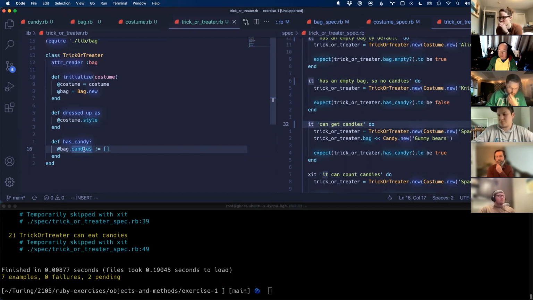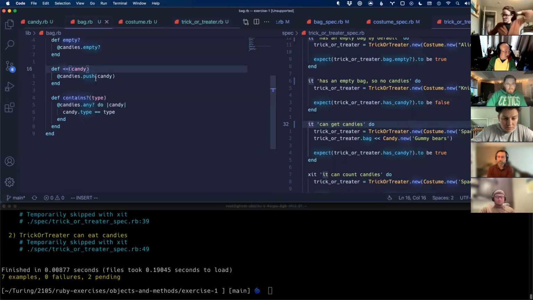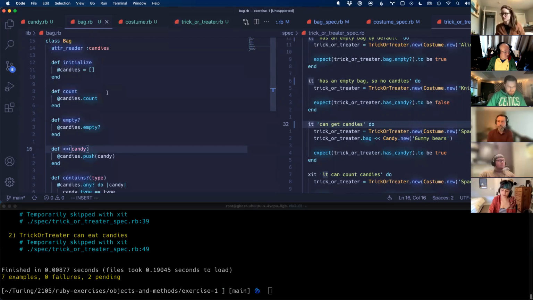gross, because we're kind of operating on this array that sits in bag, right? We're kind of like going 2 levels deep. And this is a thing called the Law of Demeter. The Law of Demeter essentially says we don't want to reach through objects to get to other things. Like, we should only be talking to the immediate adjacent objects. So what I'm saying is, if we look at bag, we have this method called empty that'll test it as candies, right?